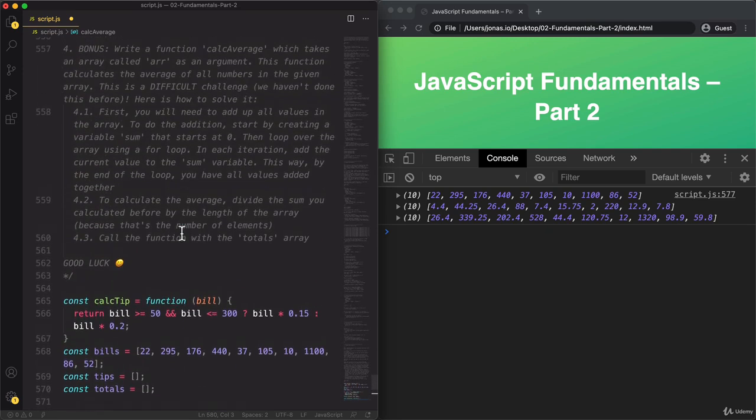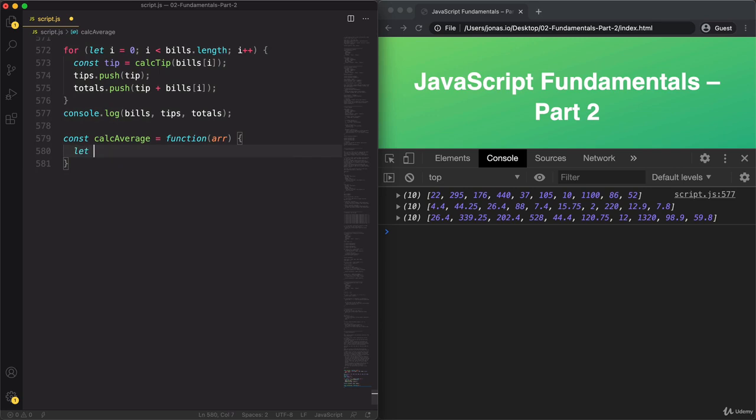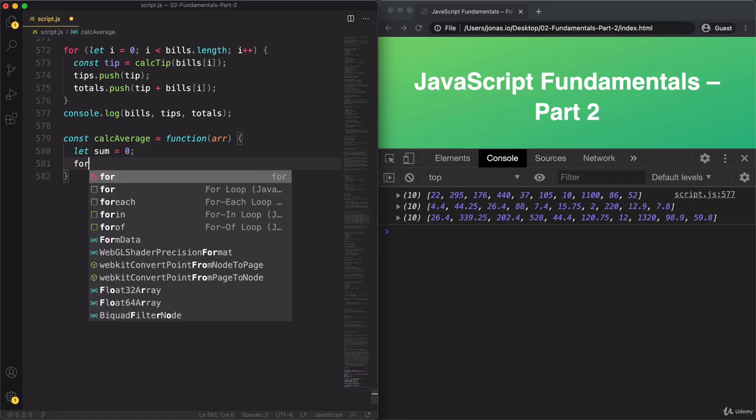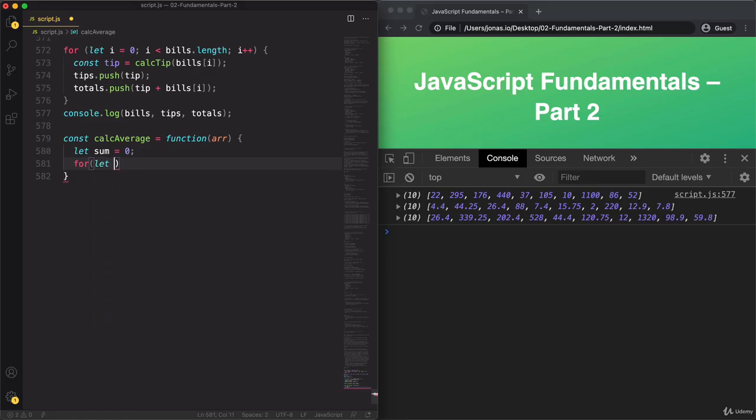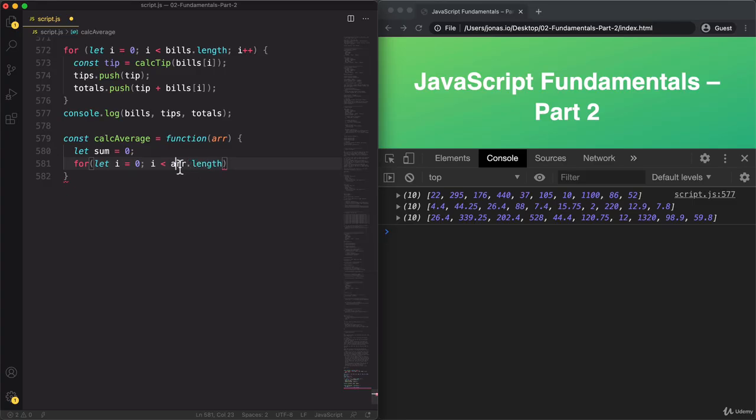Let's now do what I say here in 4.1, which is to start creating a sum variable that starts at 0. Then as we loop over the array, we will keep adding the current value to that variable. So this time it needs to be a let, because this sum will of course be updated as we loop over the array. And now all of this is pretty standard at this point. So let i equals 0, i should stay below the array.length. And so this time array is simply the array that we're receiving in this function. So it's this parameter.